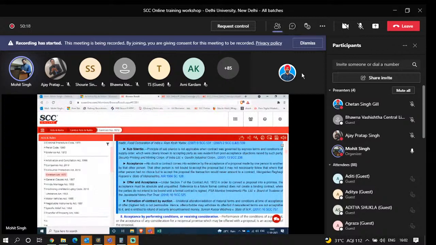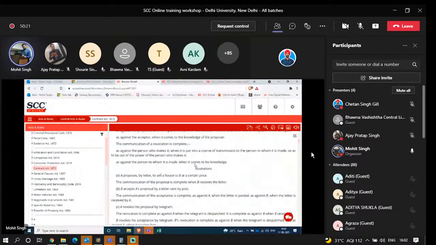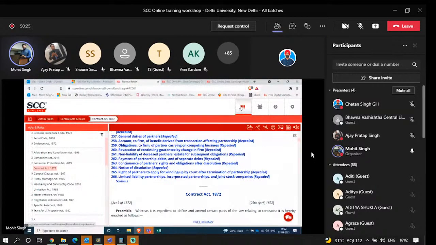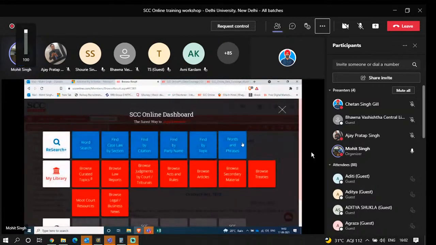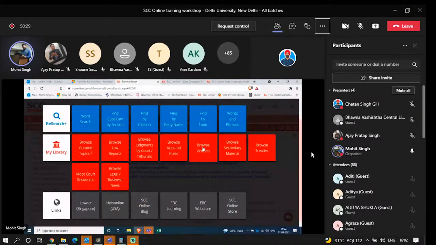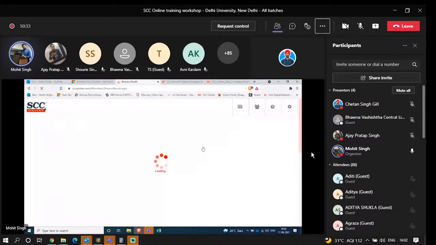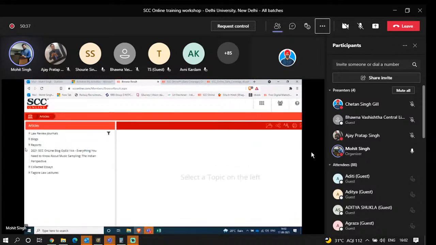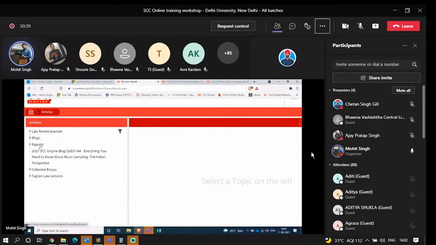So that was something new, which can help you whenever you are reading these sections of a particular act. Let's move forward. Browse articles. Students are going to appreciate this style a lot because it contains articles from different universities. As you can see, you have law review journals, blogs, reports, collected essays, and type law lectures.